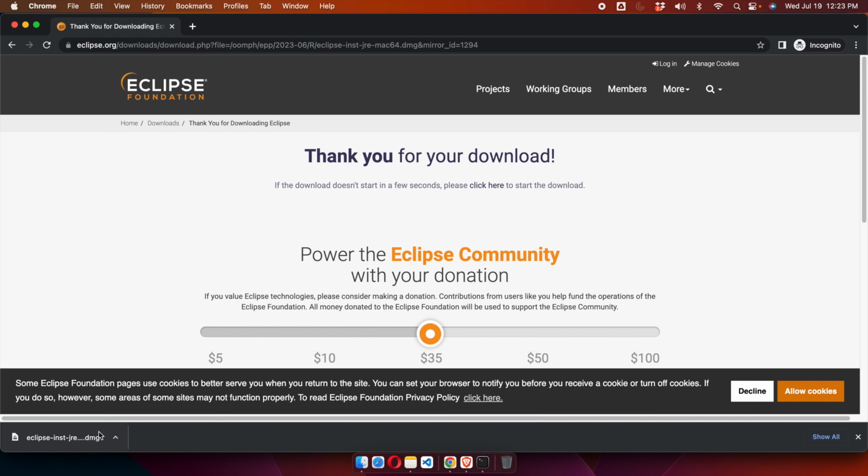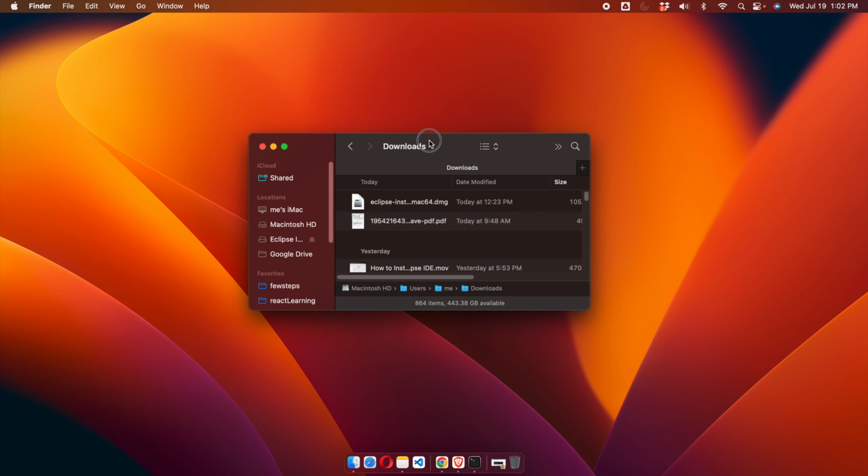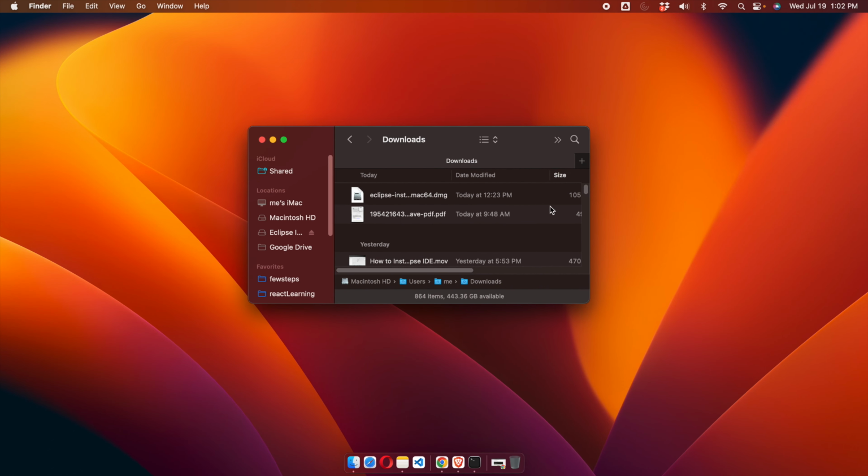Now we have to access the location of this download. We can easily access it from the Finder. We don't need this browser anymore, so I am going to minimize it, and now I am going to access the Finder. Once I click Finder, we need to access the download location of Eclipse. For my Mac, my download location is under downloads.